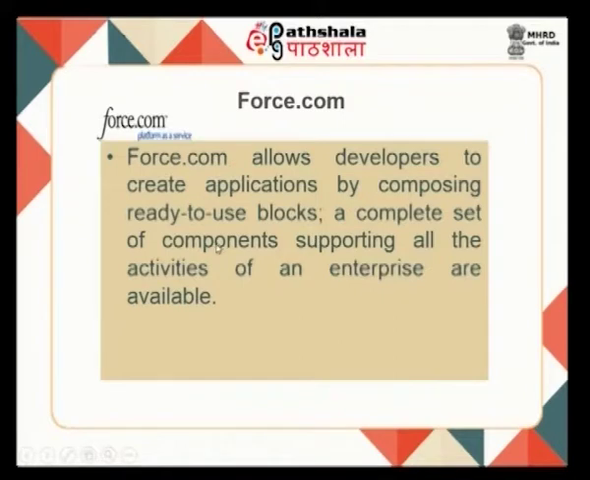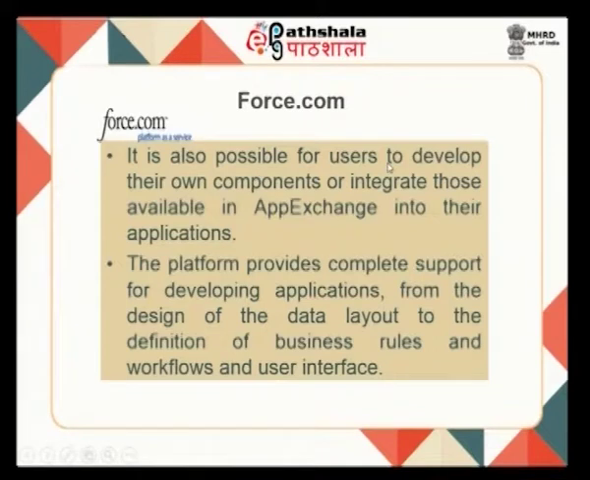The environment actually does not have too much flexibility, as we can see that they use ready to use blocks to compose or create applications, and all the components are supported by the environment. So, it is possible for the users to develop their own components using what is known as the AppExchange, where they can exchange or communicate with each other and create an application. The platform provides complete support to developing applications.